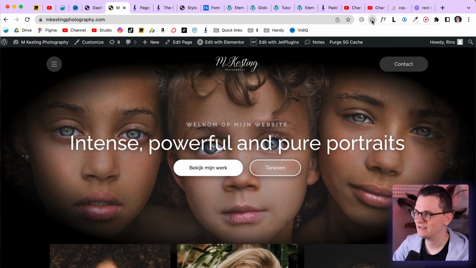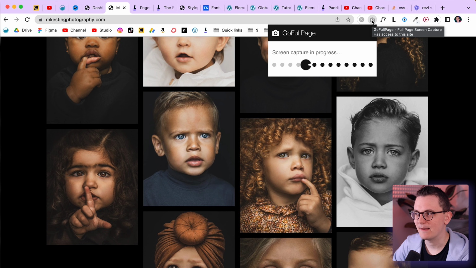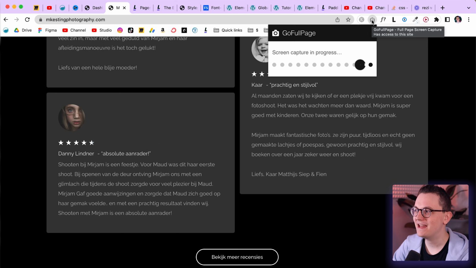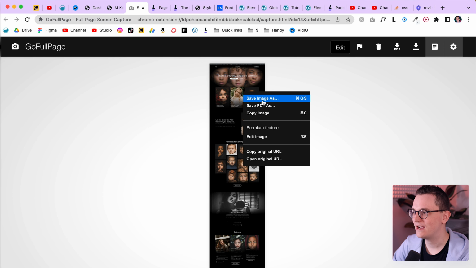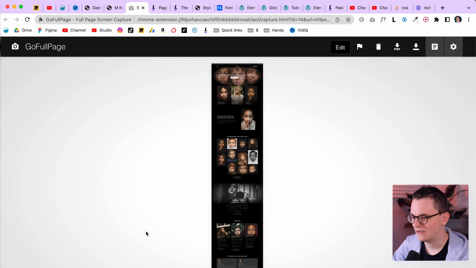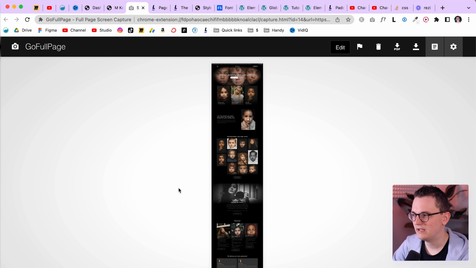And this is really cool because if you click on it, it will start eating your page like a Pac-Man. And then it will automatically create a JPEG. So this is what you get, and then you can right click, save image as, and then you can save it in your downloads folder like that. You can do that, it then becomes a PNG. Or you can right click, copy the image.